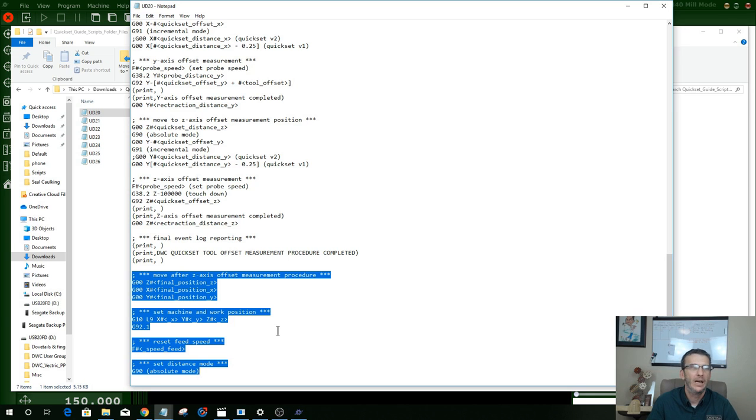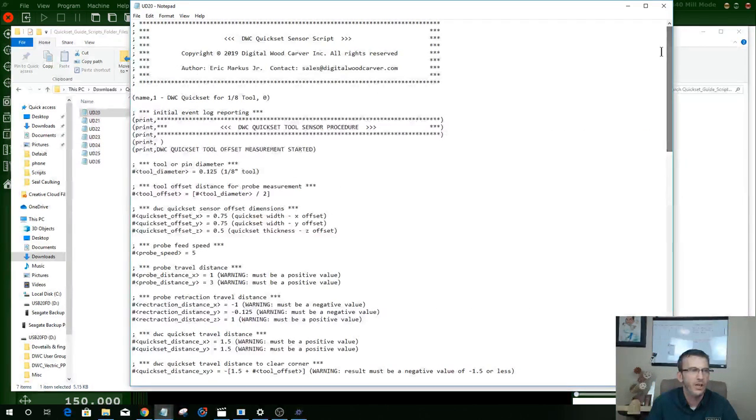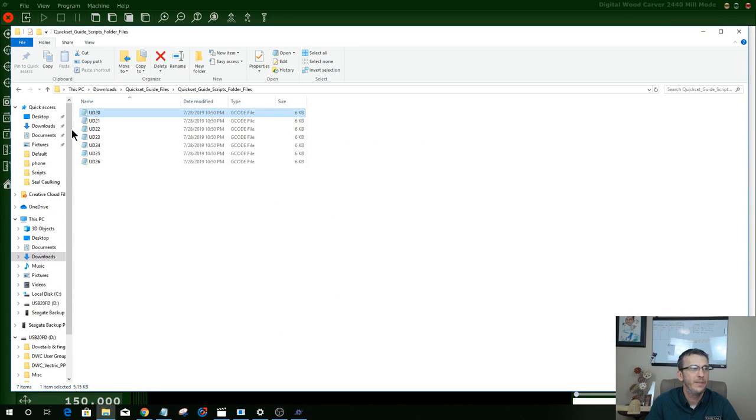So this script, Eric Marcus Jr. did a wonderful job on all of the scripts. He does a wonderful job for our tool changing scripts and everything like that. But what we're going to be doing is we're going to be taking the different scripts for the five tools: 1/8-inch, 3/16-inch, 1/4-inch diameter, 1/2-inch diameter, your own tool if it's a different diameter like 3/8 or something odd.